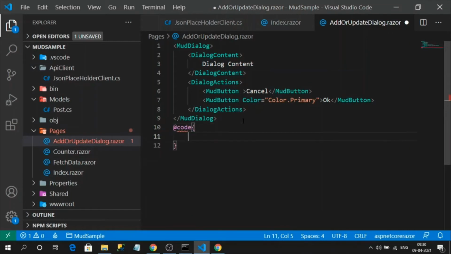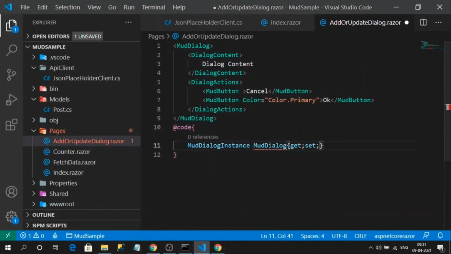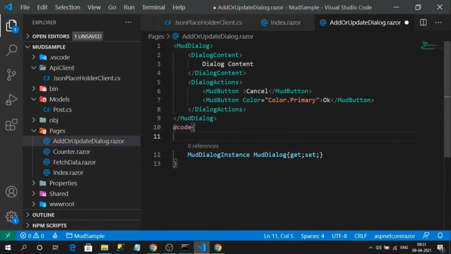Okay, so the MudBlazor dialog component will have a cascading property. This is a cascading parameter. Cascading parameters are nothing but like passing parameters. So this property, MudDialogInstance, is nothing but what is used to control this MudDialog component.